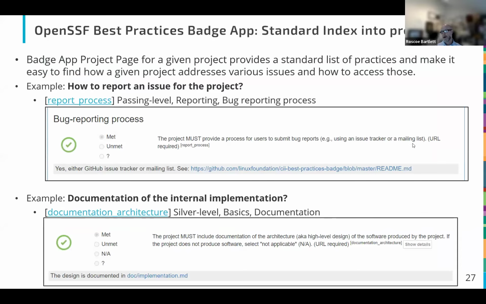Another thing is it provides a standard index into a project. Like I know there's a bug reporting entry. So in case that's not clear on the project's website, you can go here and have a very unambiguous link to how the project manages their bug reporting process.